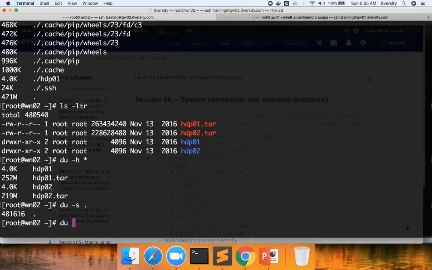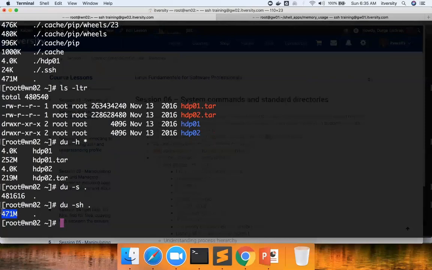That being said, again, if you want to get it in readable format, you can say du -sh and you will get the storage occupied by this directory. Okay, very, very important command. We'll be coming back to this du command at a later point in time.